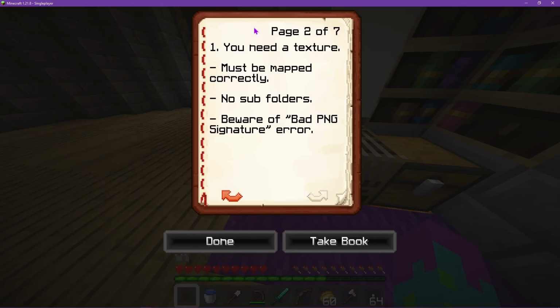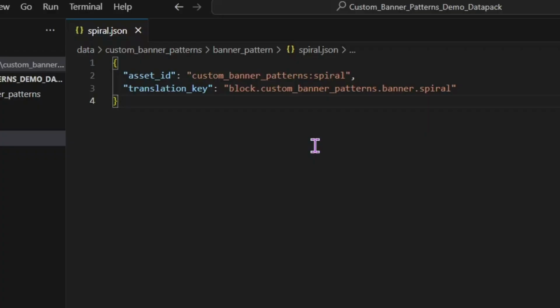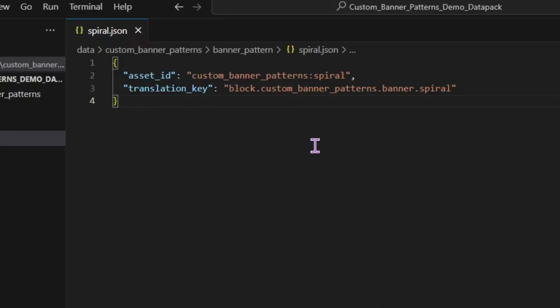And now it's time to turn the page to the next thing that we need, which is in the data pack, and it's called a banner pattern. The banner pattern JSON is very simple. It goes at this address and it must have 2 things, an asset ID and a translation key. The asset ID knows where to look within your resource pack, so that's the namespace and also what you named the file. And the translation key, it follows this pattern by default, but really you can call this anything you want and it would work.